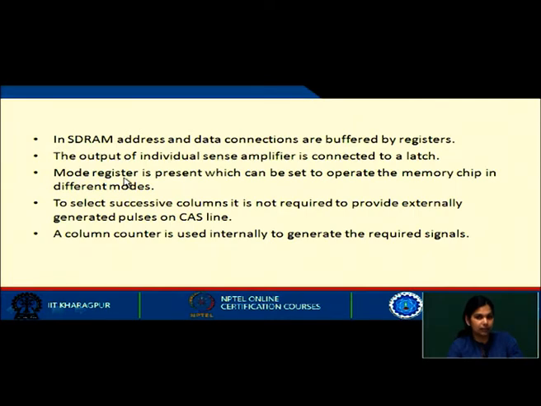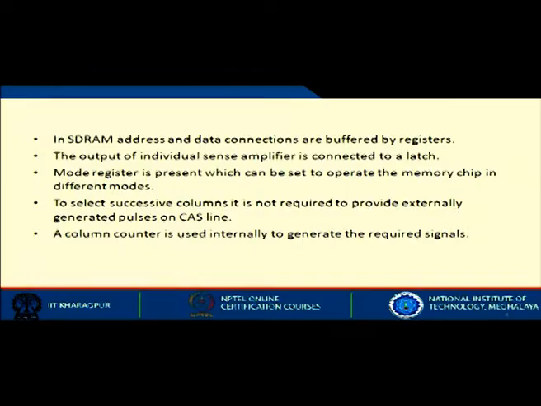A mode register is present, and it can be set to operate the memory chip in different modes. We will be seeing that this mode register is very much important, and it can be used for speeding up. We are always trying to make memory faster so that the memory and processor speed gap can be minimized. So, these are a few things that are added in synchronous DRAM to make this happen. The mode register can be set to operate the memory chip in various modes.